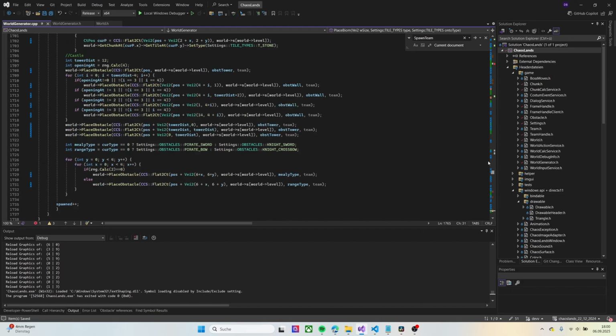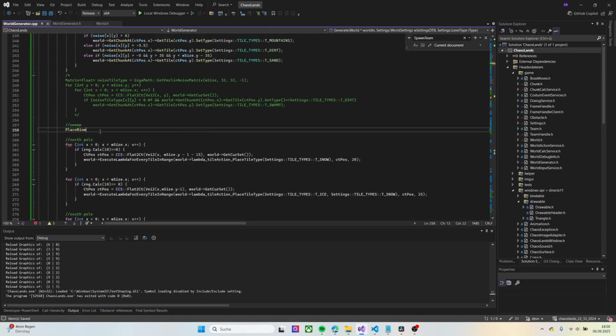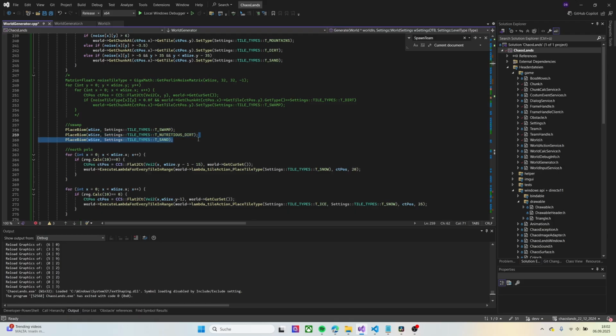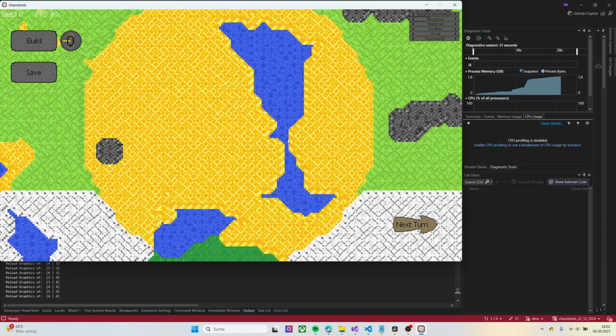So fill out the definition at the top. So we will input the world size and also the type of the biome. So this will be swamp. And for the other biomes, we can just use the same function and insert nutritious dirt and also the sand. So we get a desert. So this should do the trick.